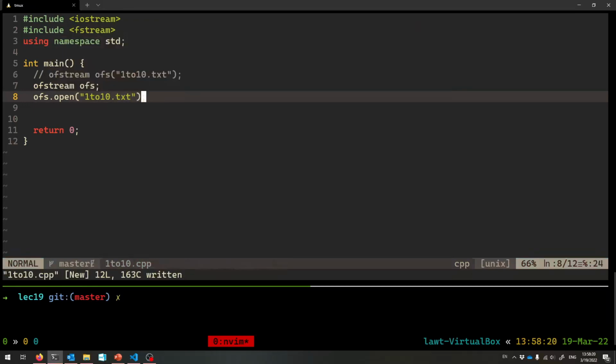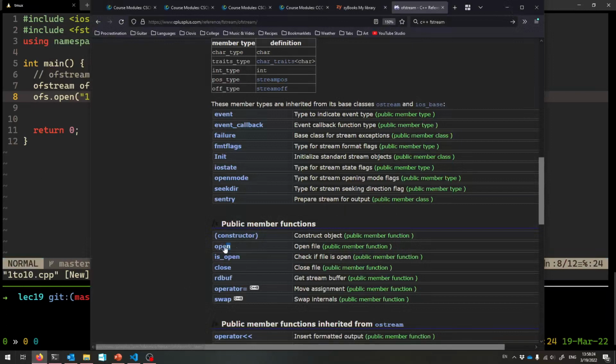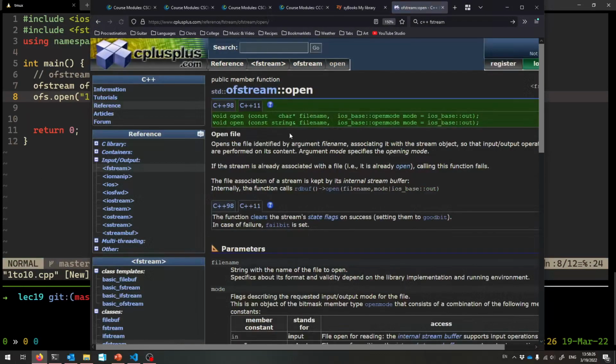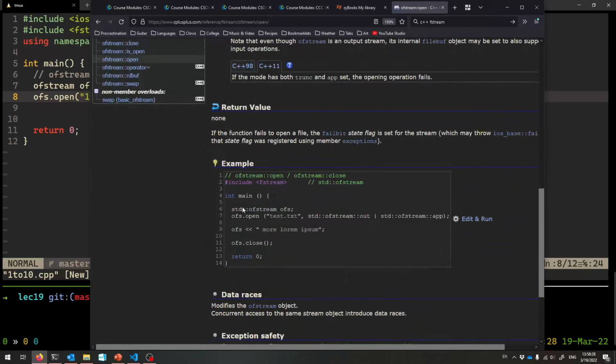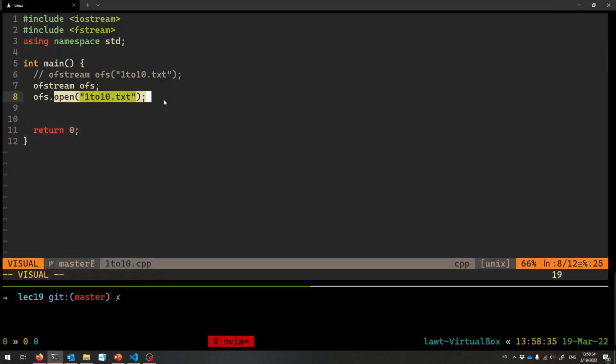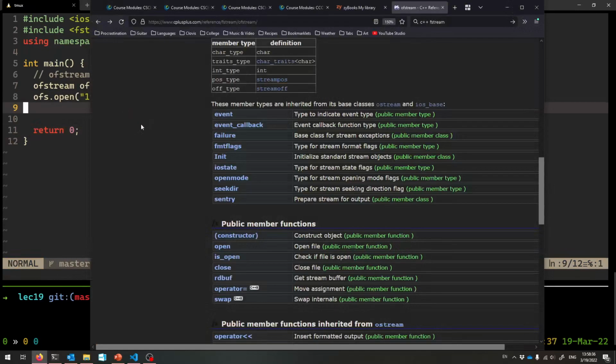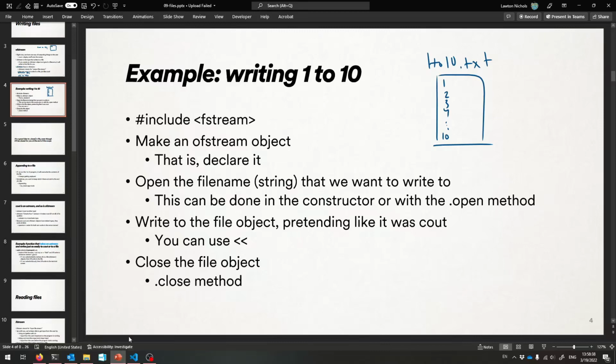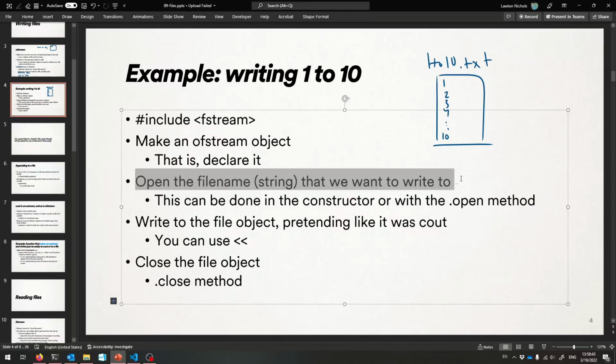Okay, so let's do it this way. And open is another method. We can go to it here, open. It opens a file, takes a string for the file name. There's an example of it. And that is how open works. You just give it the name of the file you want to open, and then it'll create it if it doesn't exist, or overwrite it if it already does exist. So we've opened the file, and now it's ready to be written to.